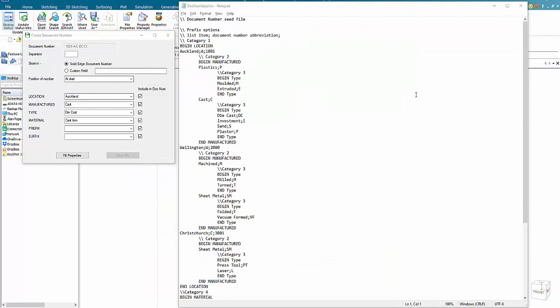So if we have a look at how the configuration file works, you'll see that the options are sort of still shown in here. So location is the first option, so it works similar to how it does in PropSeed. So you'll have a begin and an end. So location is the first category. This has the option that has the display name followed by the abbreviation. And then for the first category, we've got an incremental number.